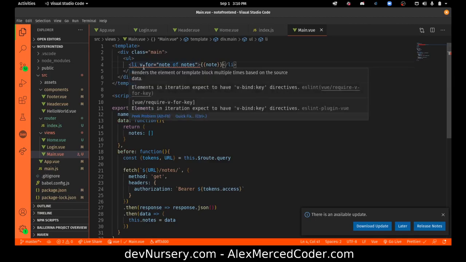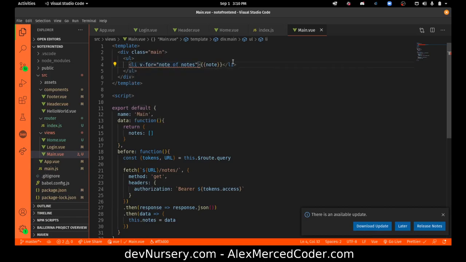So let's see, what is this complaining about? Renders the elements or template block multiple times based on the source data. Okay, fine, wants a key. V-bind key equals, actually this should be note.message, and this will be note.id. There we go, and that should take care of that.